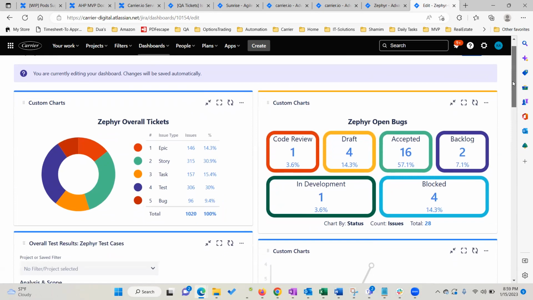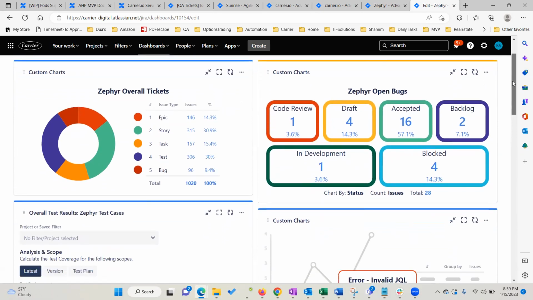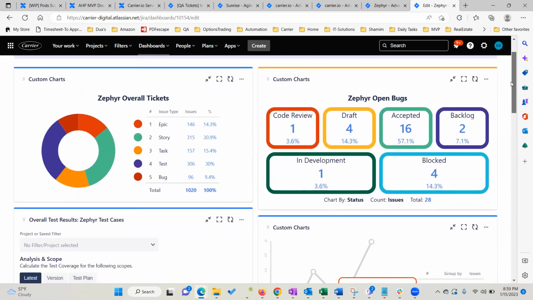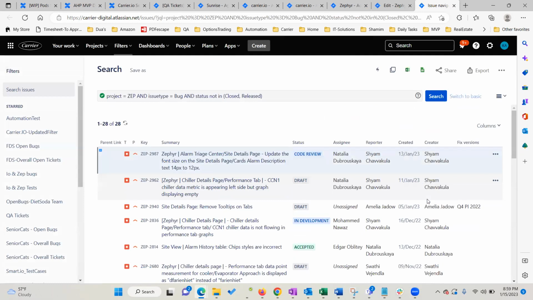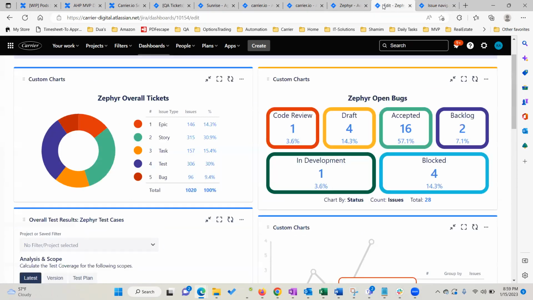Now, to see where these things are coming from, like I was showing you before, the filter, if you click on any one of them, it will take you directly to the filter. So for that particular one, I use this filter. Take a look at this. So I use this filter for this board. Look at this.